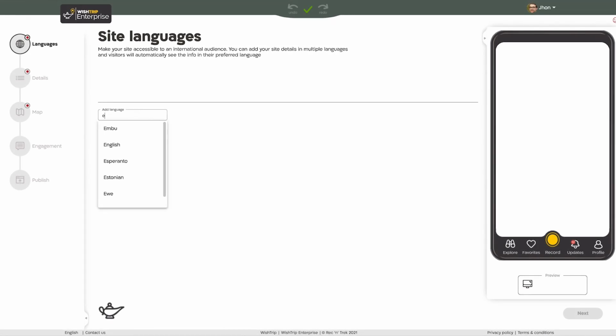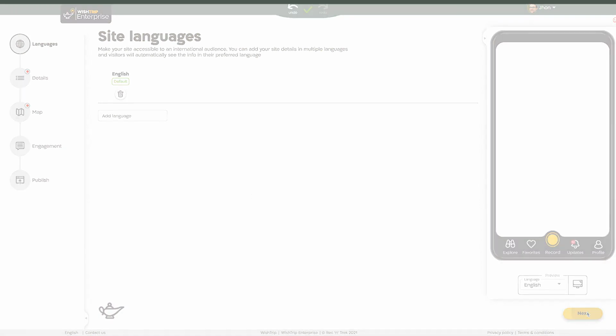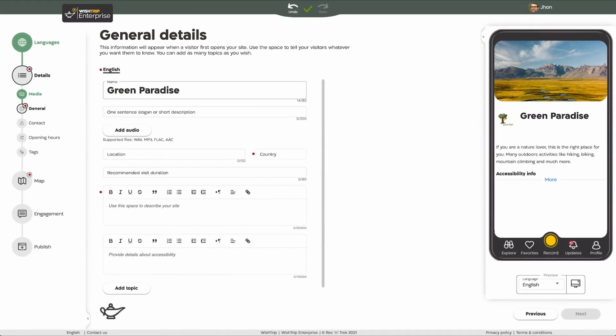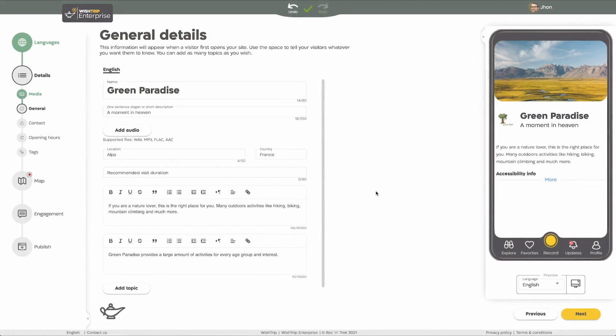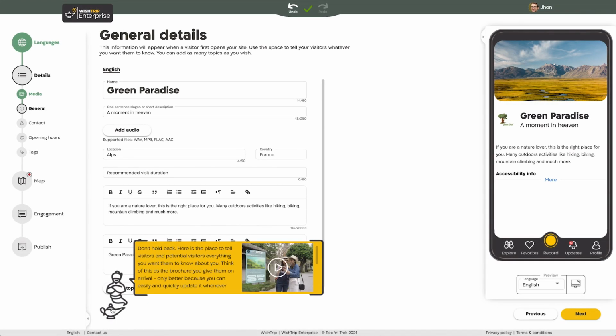The site builder is designed to take you step by step through all the elements needed to create a great site. Anyone can do it. You just need to follow the prompts. And if you find you need some help, you can click on the lamp icon, which appears on every page. Here, you can find helpful tips and a link to a supporting tutorial video, like this one.